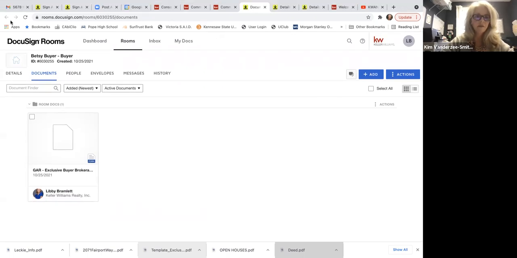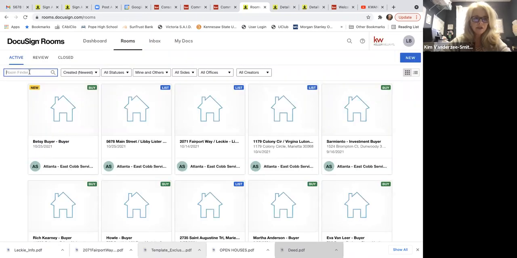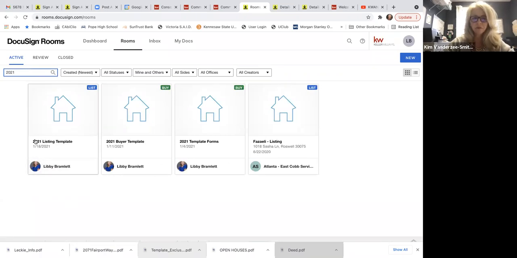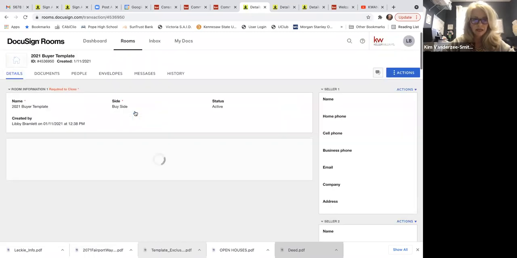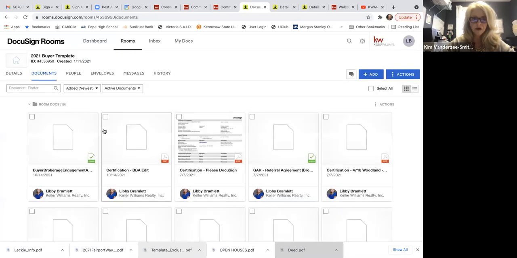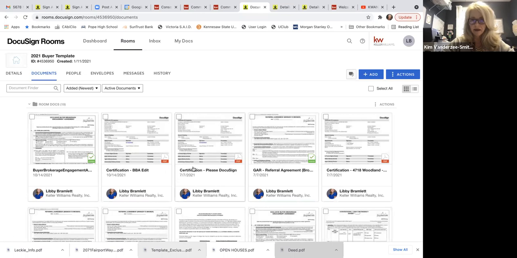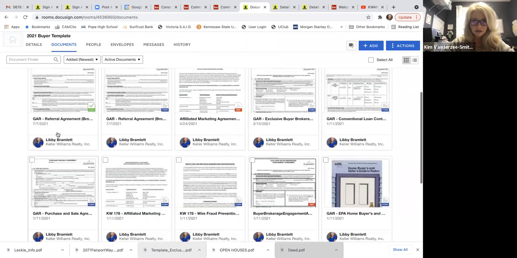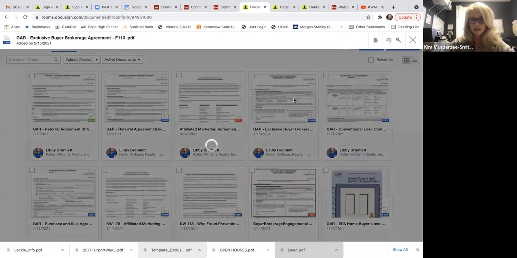I actually have, let me move this out of the way. So what I do is I open up one of these fillable ones and I fill it all in. So I go to rooms and I create a room that's actually called 2021. Here I have 2021 listing templates, 2021 buyer templates, and then any kind of forms that I want to do. So we'll go to the buyer one and go to the document. This is where I have already created the blue one that I filled in. Where's the blue one? Buyer brokerage. So I filled this one in already at the beginning of the year.